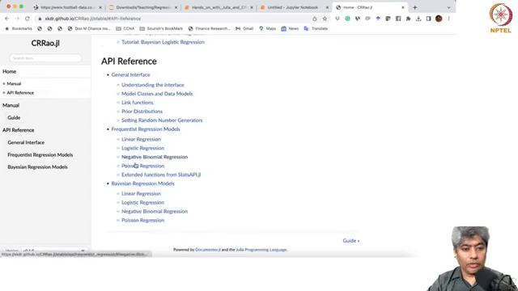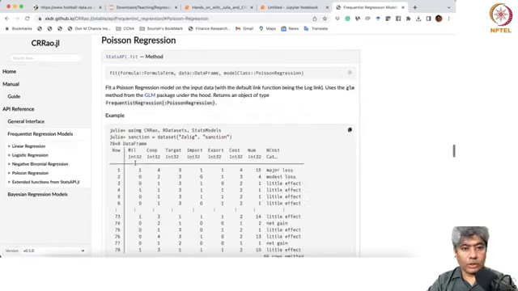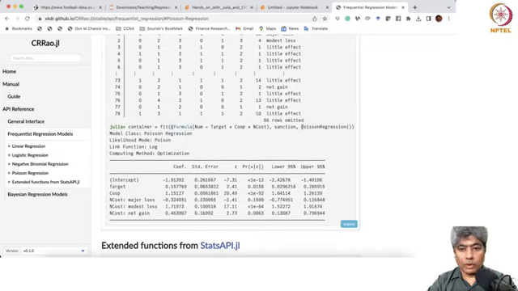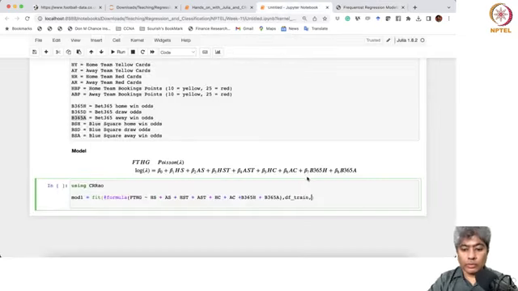So, API reference, Poisson regression. That is what we have to do here.